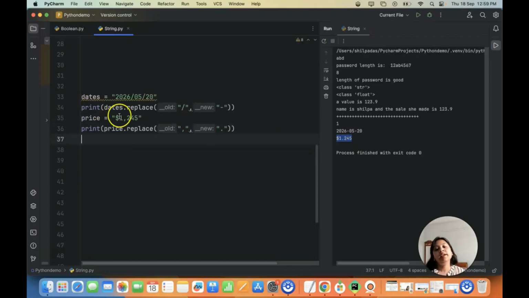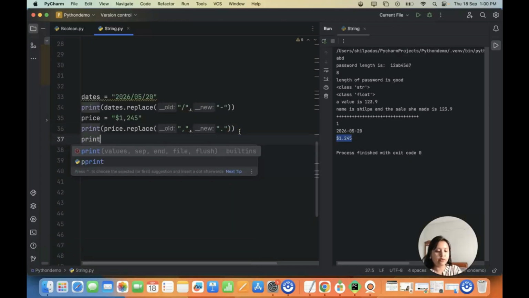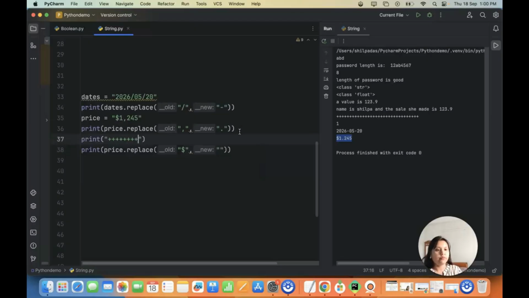But let's say in this price, I don't want the dollar and I don't want the comma, right? I just want to replace this with 1245 itself. So how will I do that? I'll do a print of price dot replace. First of all, I will remove the dollar symbol. I'll replace the dollar symbol with nothing, that is an empty string, right? If I go ahead and print this, what does it say? The dollar is removed and we are getting 1245.